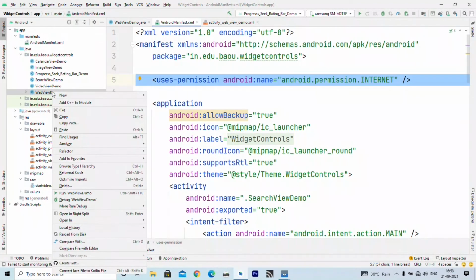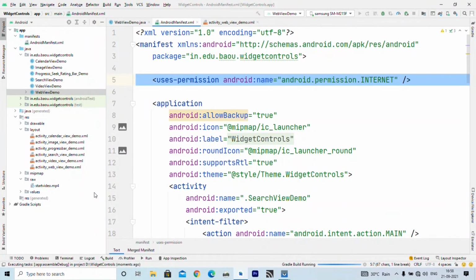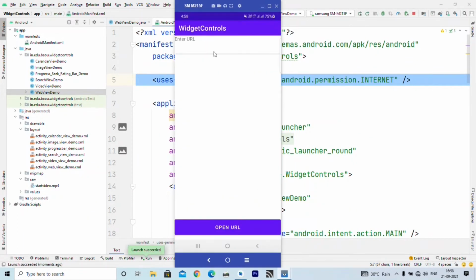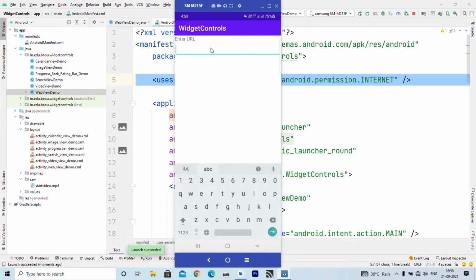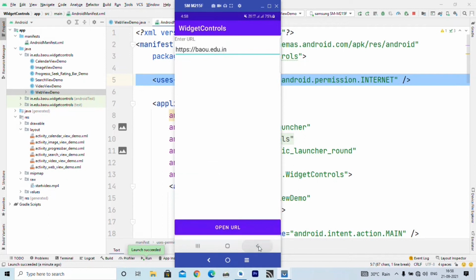Now next we want to execute this activity inside the device. So I am clicking on run activity. Now it will install that activity inside my phone. So here you can type some URL, right? So here I am writing the URL of my university, baou.edu.in, and after writing the URL, I need to click on the open URL button to actually open that page. So I am clicking on that.